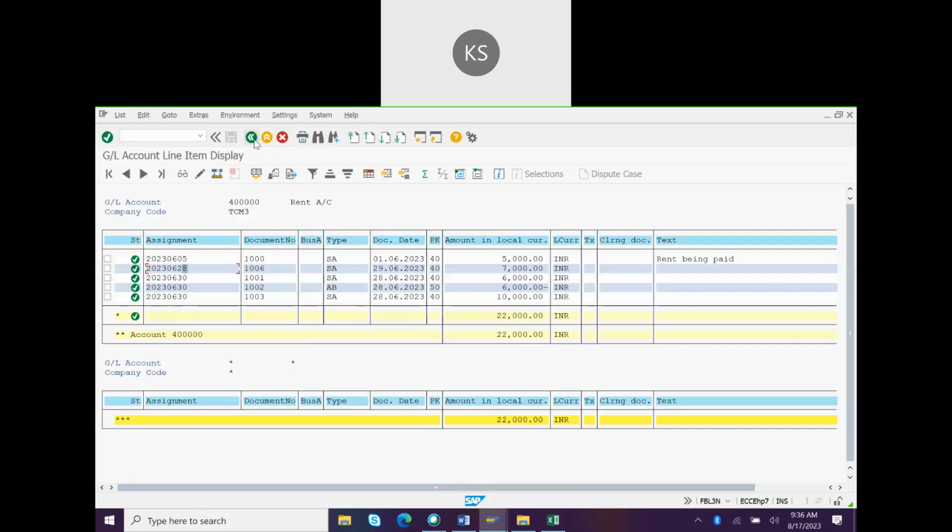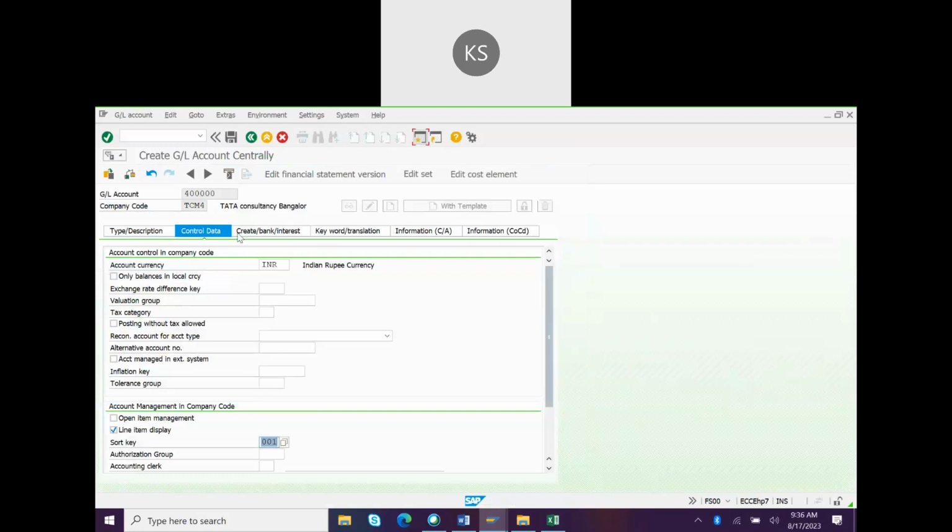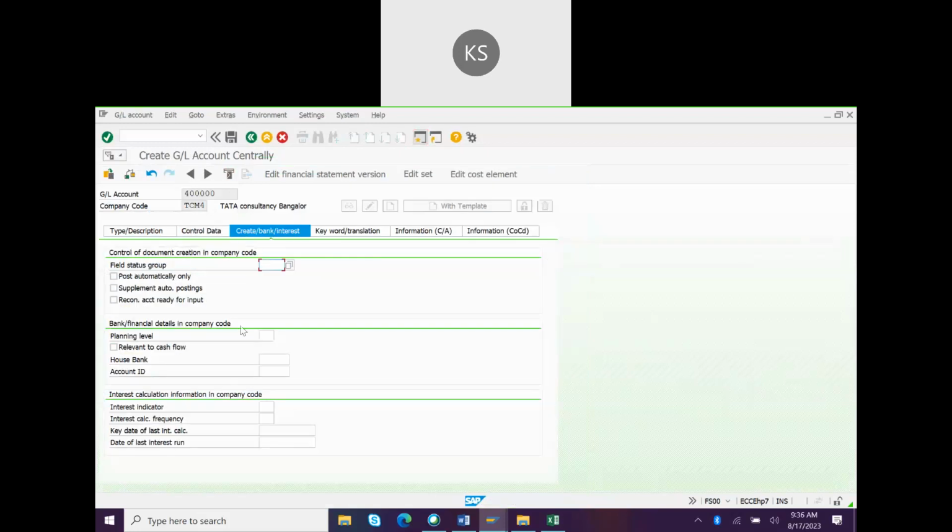Okay. So next, click on create bank interest. See here, field status group. So what is a field status group, we discussed now?